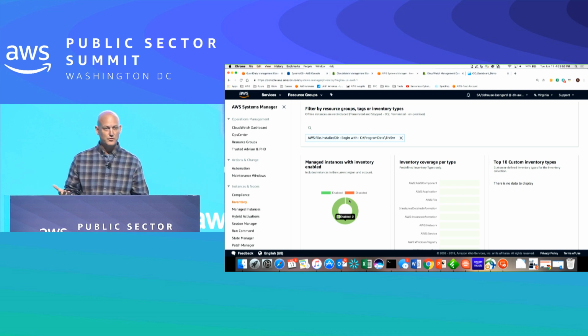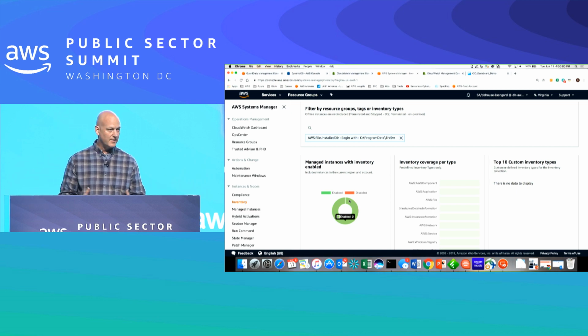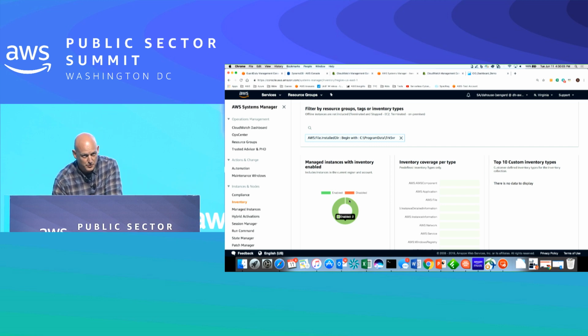So again, this is just searching across your environment. You don't have to manage any servers to do this. You didn't have to manage any large fleets or anything like that. This is all stuff that comes out of the Systems Manager service itself.